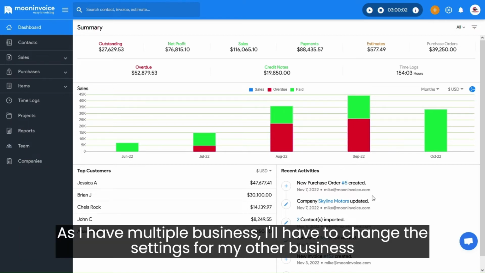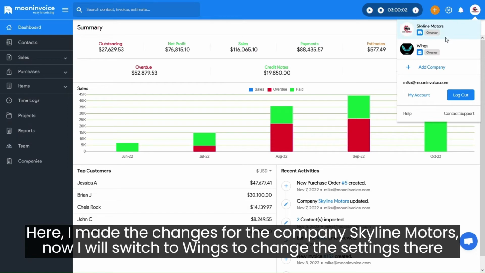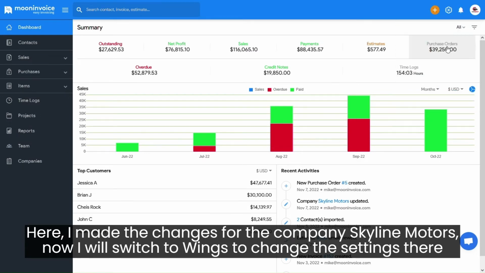As I have multiple business, I'll have to change the settings for the other business. Here, I made the changes for the company Skyline Motors. Now I will switch to Wings to change the settings there.